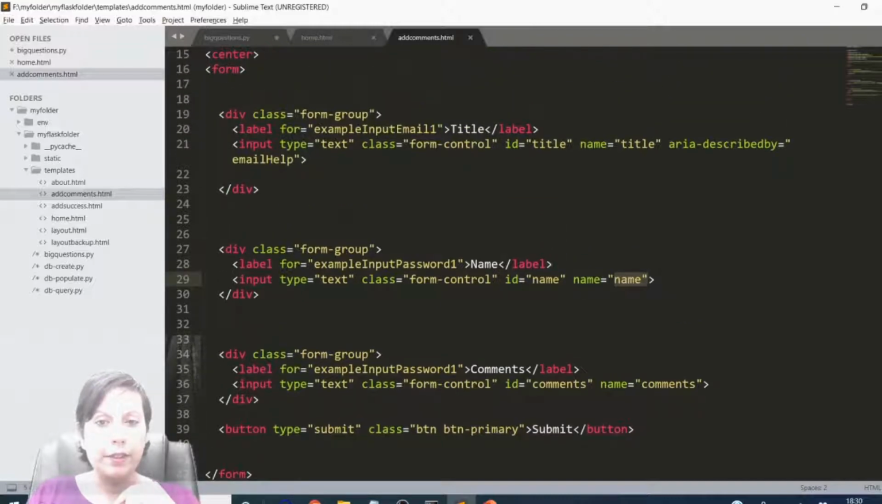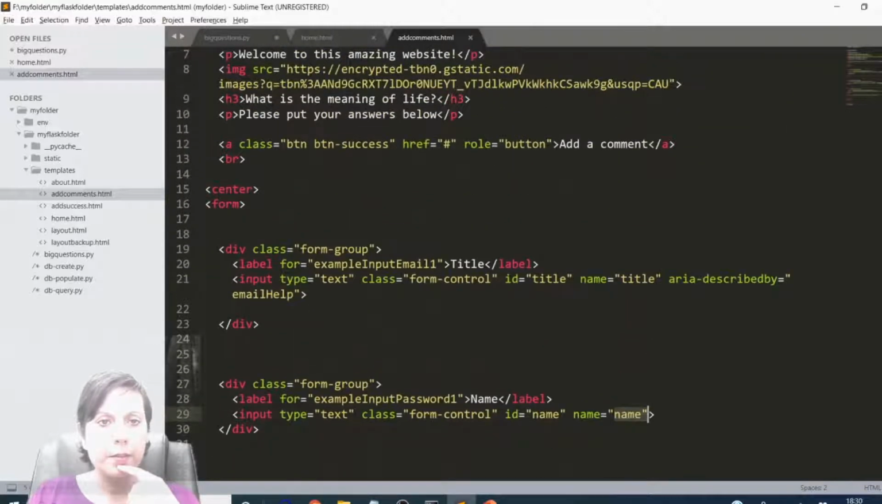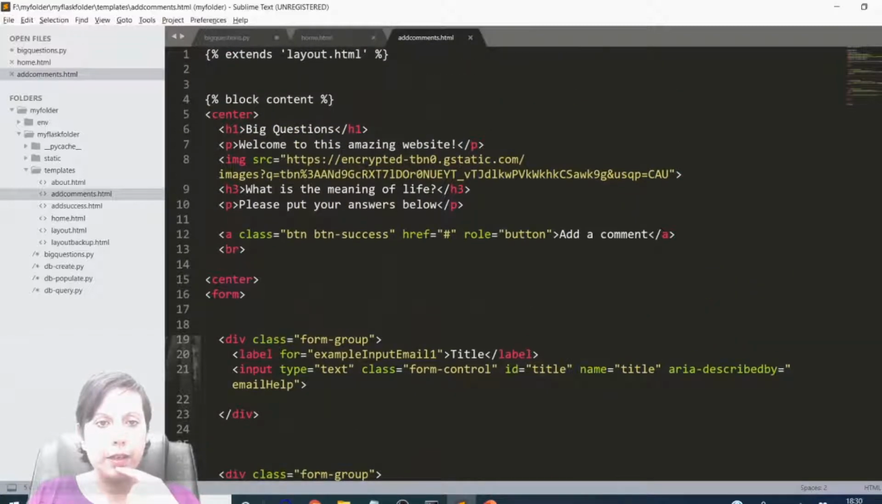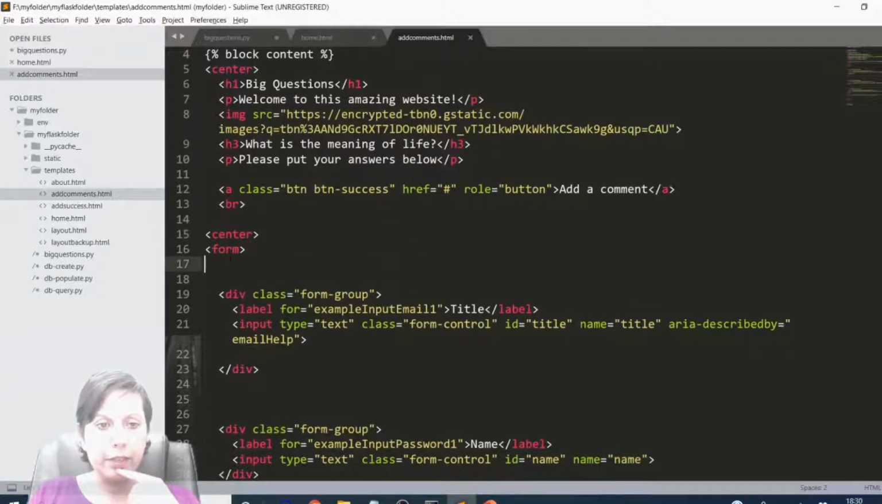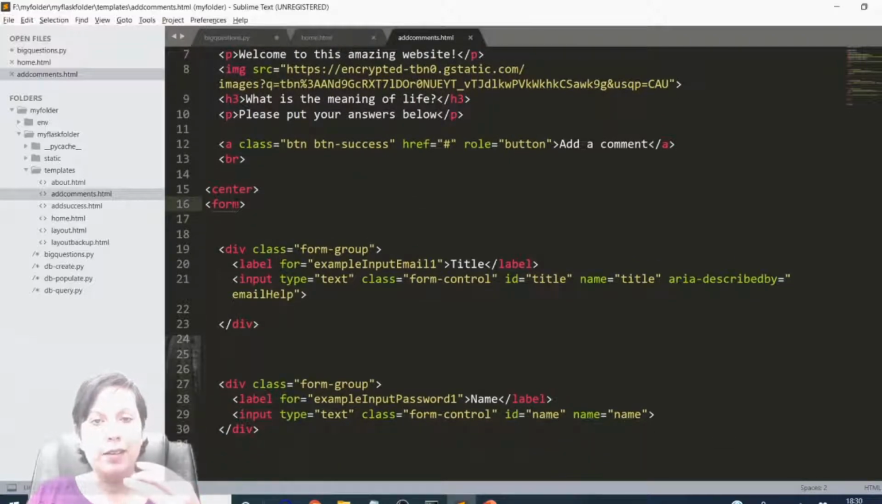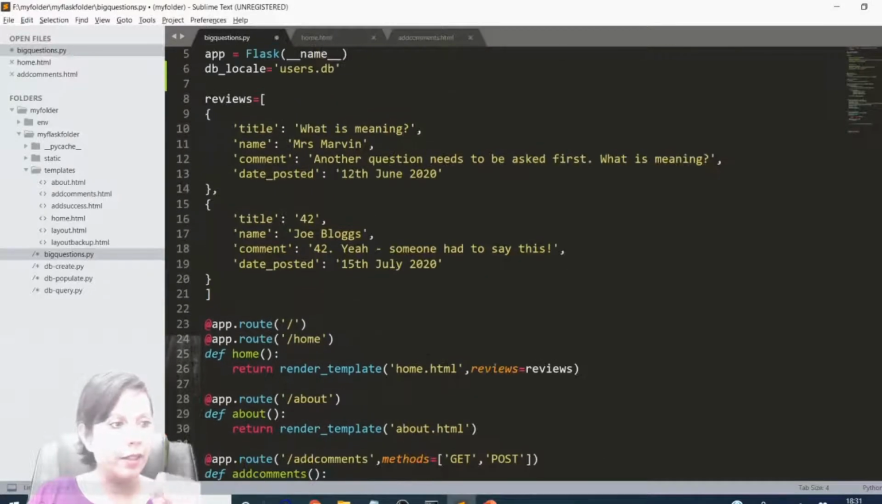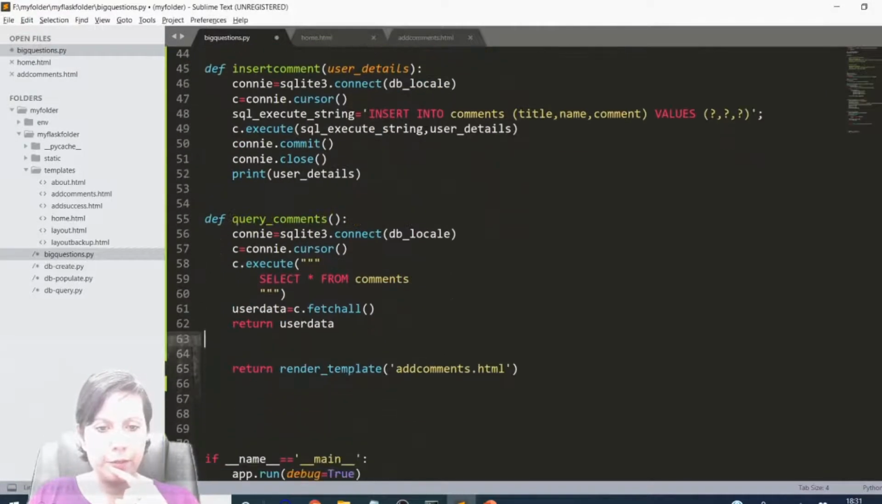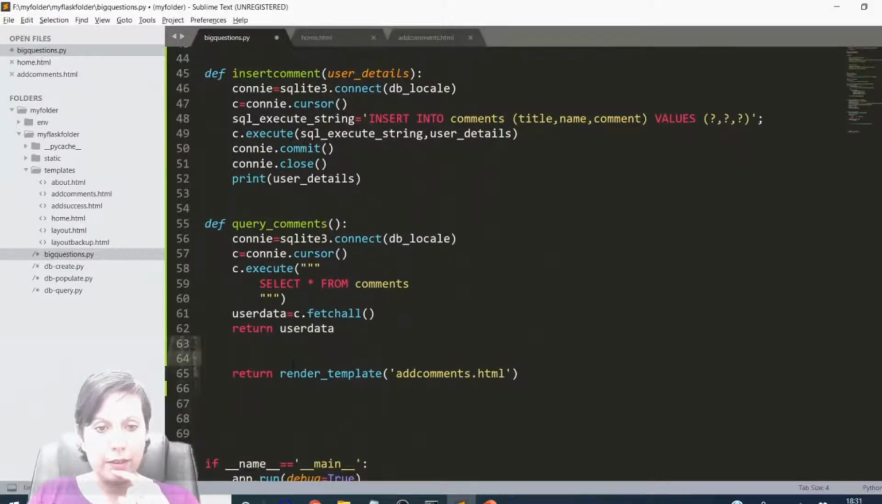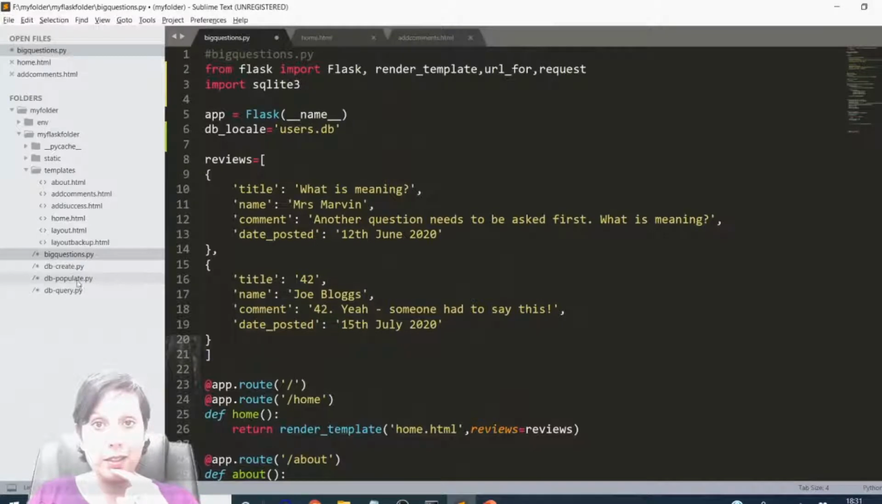And another thing that we do need to do is tie up, if I go to add comments and we look at this form. Now this form has to be either one of the methods that we specified up here in the add comments. So it either has to be get or post. So we need to connect those two things, and we'll do that in a minute. But first, let's have a look at this information here, user data, and see if we could actually pass it in some way, shape or form to the home page.